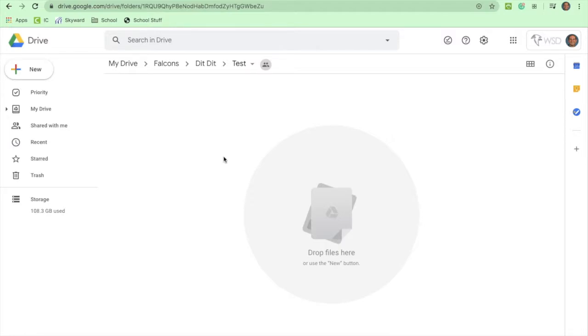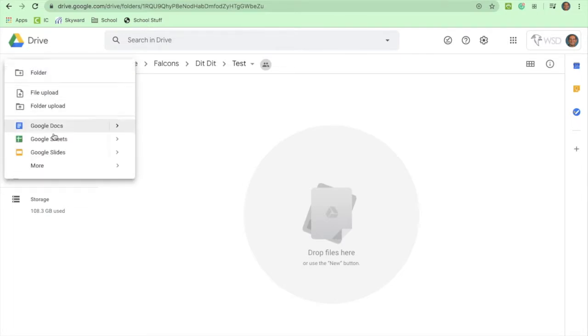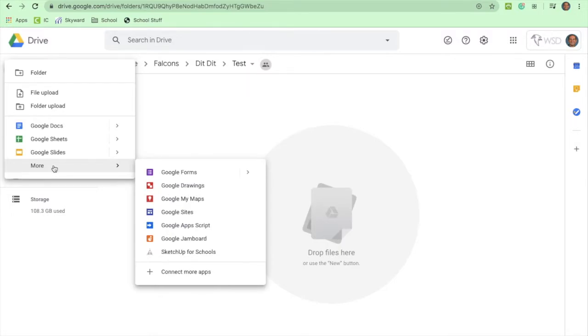Today I'm going to show you how to create a Google form. The first step is make sure you are in your Google Drive. From there, click on this plus with new, and a Google form is not the first option, so you'll have to go down to more, and then there it is.